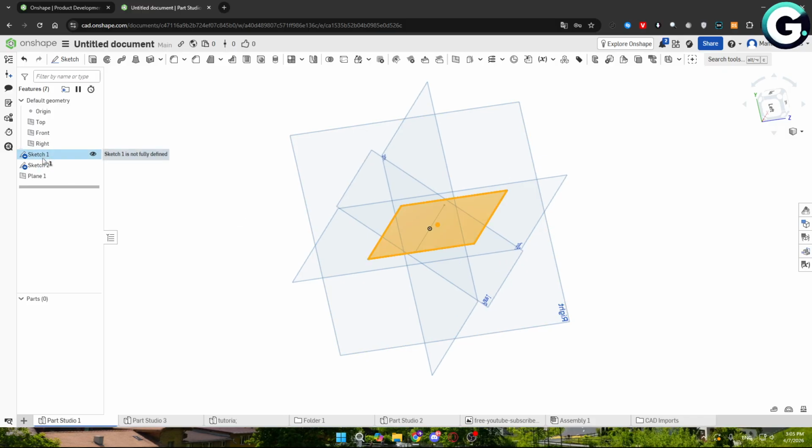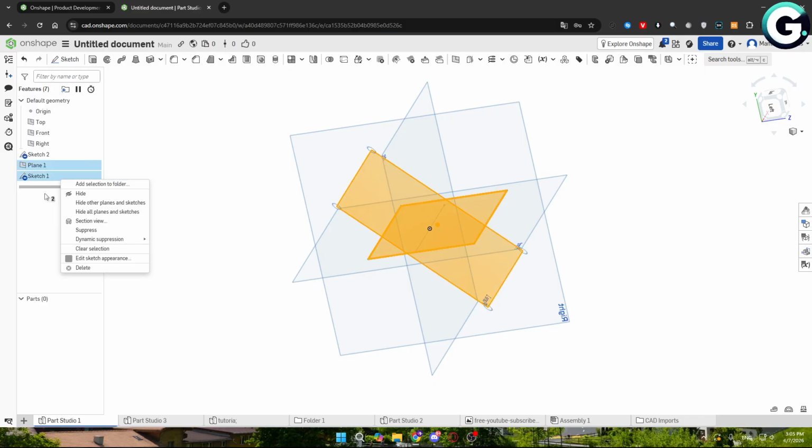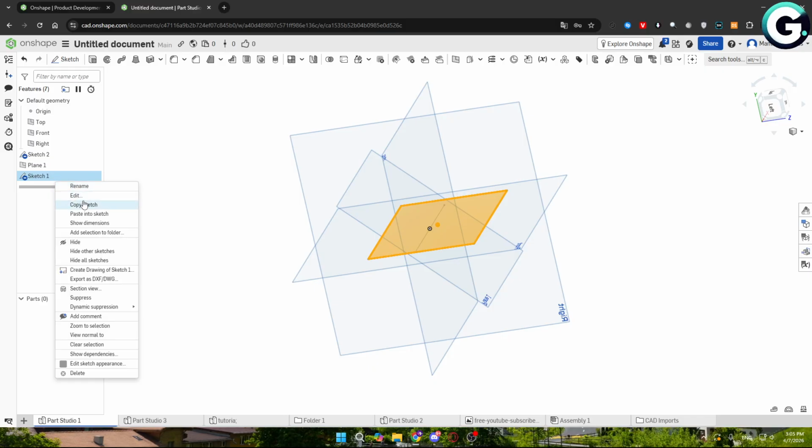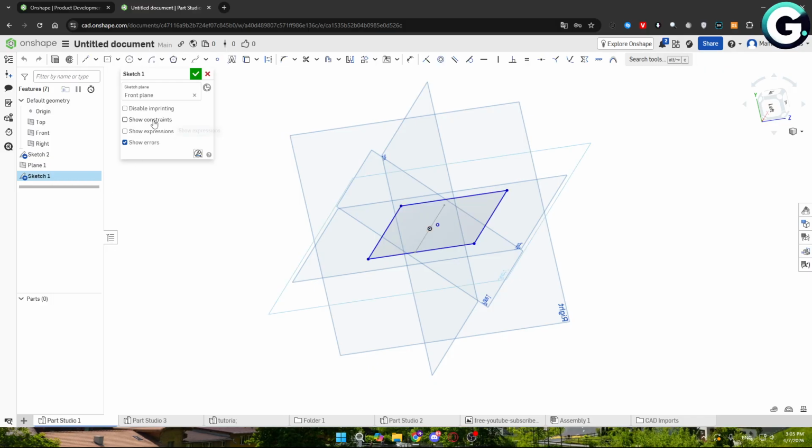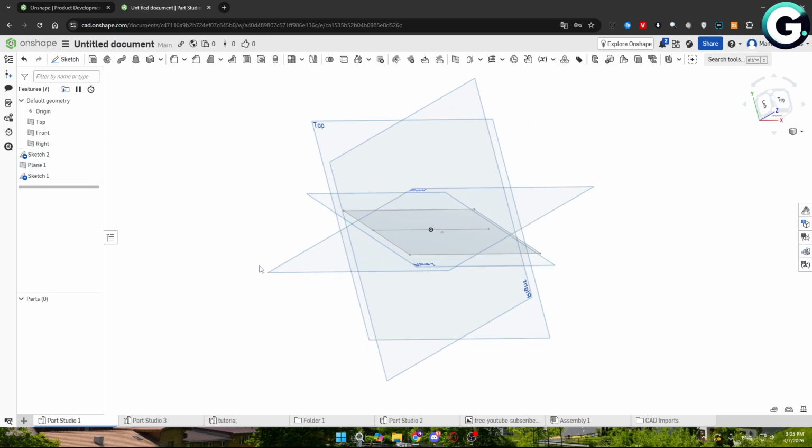And now for the first sketch that you want to rotate, just click and drop down to the last position, and basically now right click on the sketch, click edit, and now select the different plane. So I will select Plane 1, and that's how you rotate your sketch.